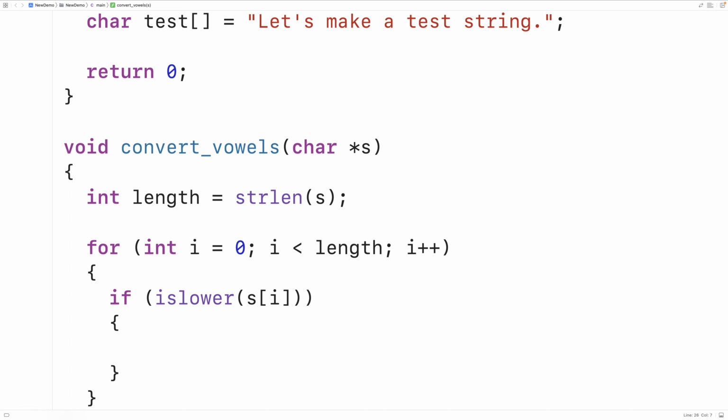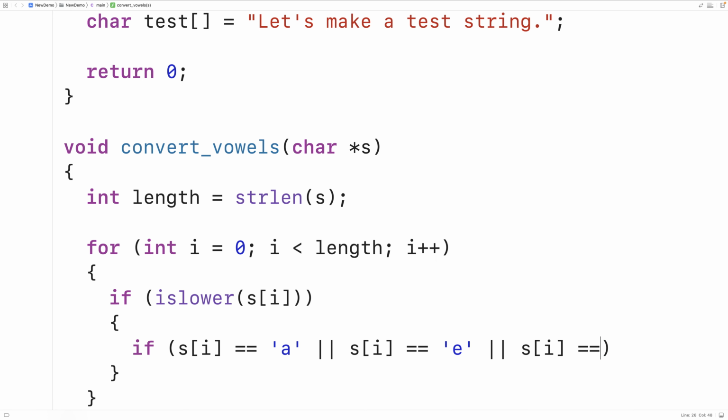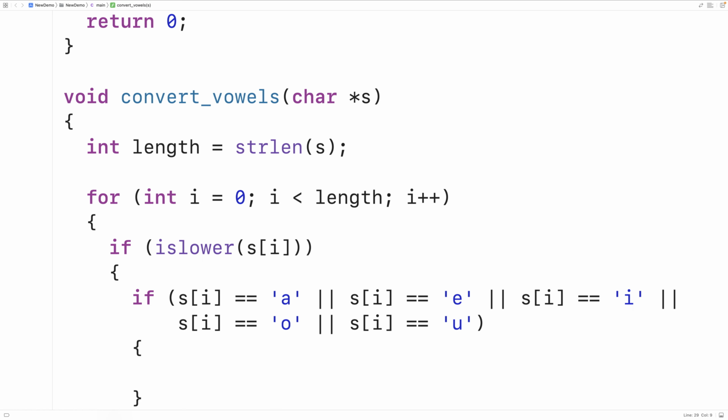So inside this if statement body here, we know that the character is a lowercase letter. Now we'll check to see if it's a vowel. So we'll have if the character at the index i is equal to a, or the character is equal to e, or the character is equal to i, or the character is equal to o. So we'll have s at the index i is equal to o, or the character at the index i is equal to u. So if it's one of these characters, it's a vowel. And if it is, we're going to convert it to an uppercase letter.